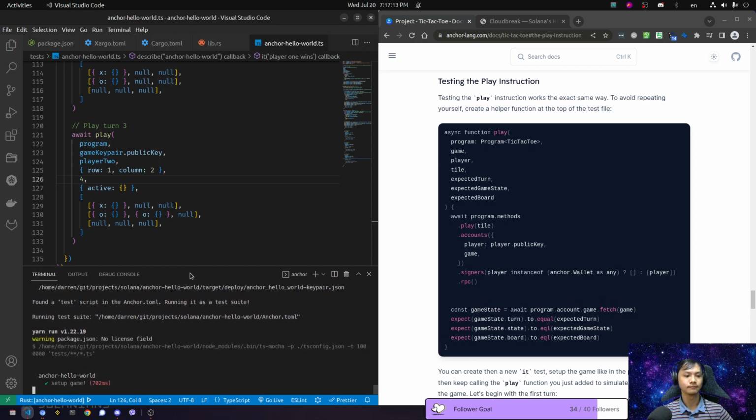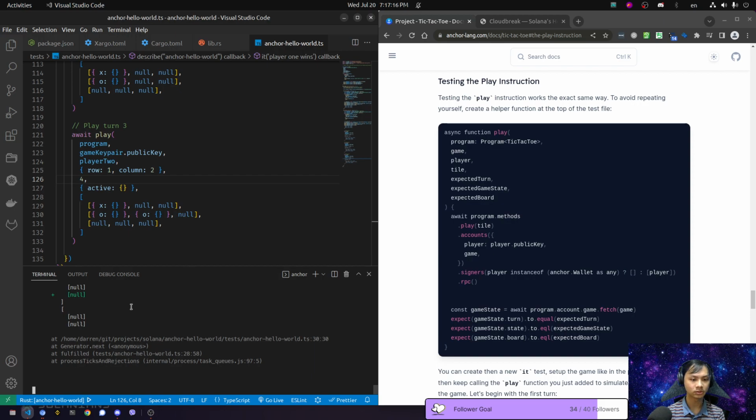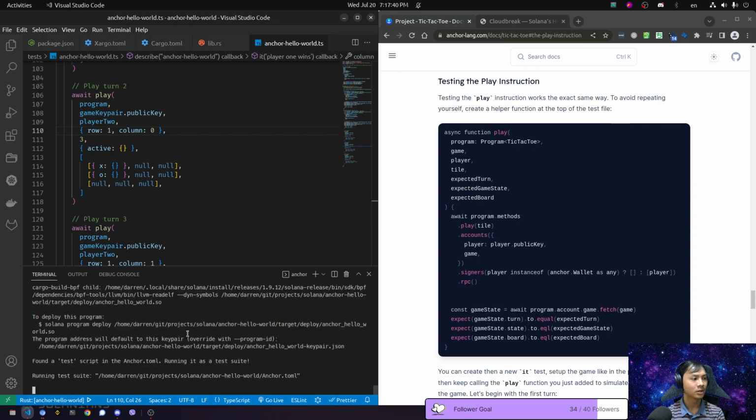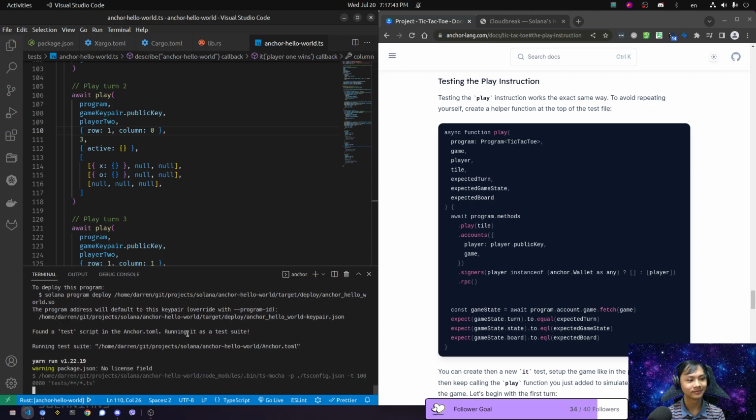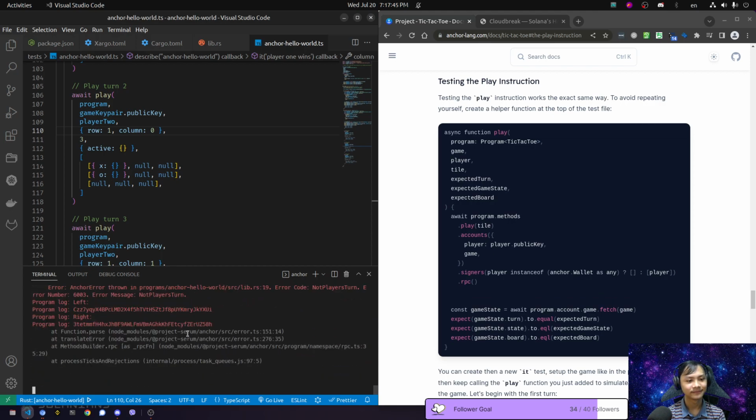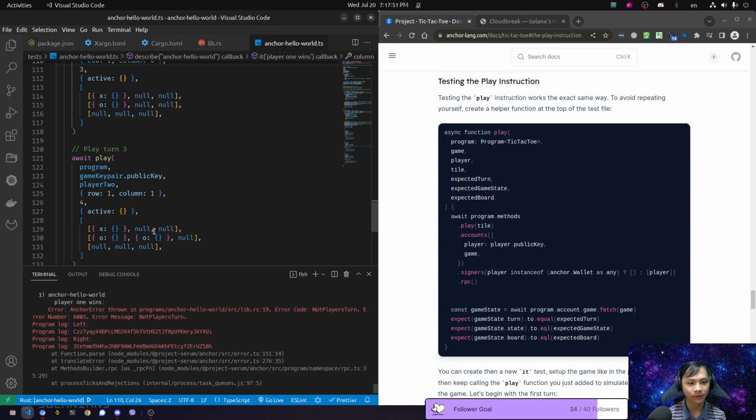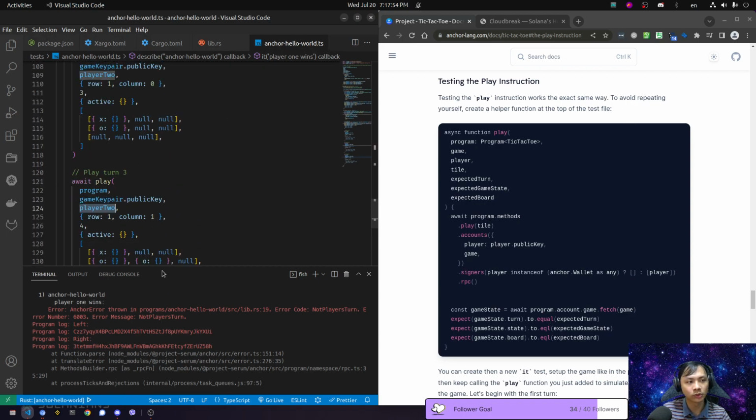There we go. So it's saying it was expecting row 1, column 2. Oh, that's my bad. This should be column 1. Row 1, column 1. This should be row 1, column 0. Right, okay. Let's do that again. One-off errors, very common. Okay. Yep, it's throwing the error. You're not allowed to play that turn because it's not your turn, right? Player 2 can't cheat. You can't run 2 turns at the same time.